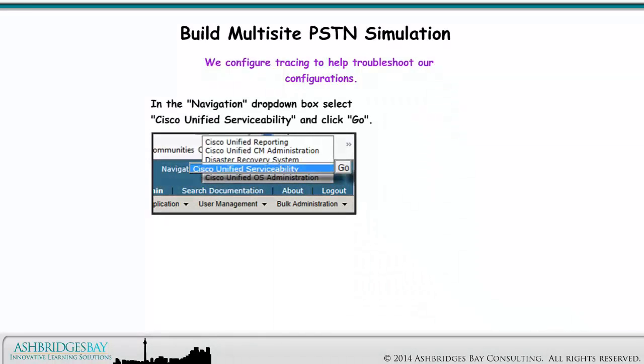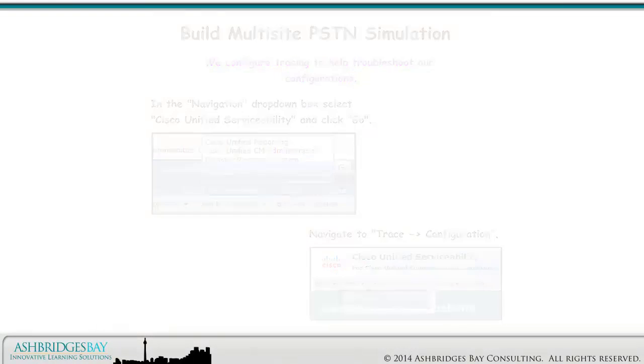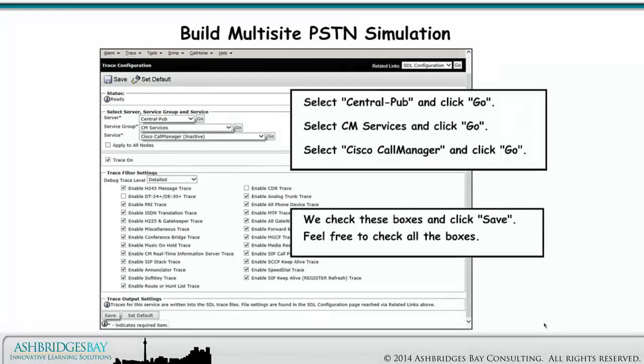In the navigation drop-down box, select Cisco Unified Serviceability and click Go. Navigate to Trace, Configuration. Select Central Pub and click Go. Select CM Services and click Go. Select Cisco Call Manager and click Go. We check these boxes and click Save. Feel free to check all the boxes.